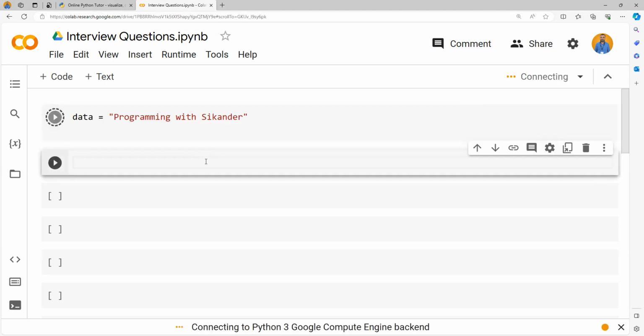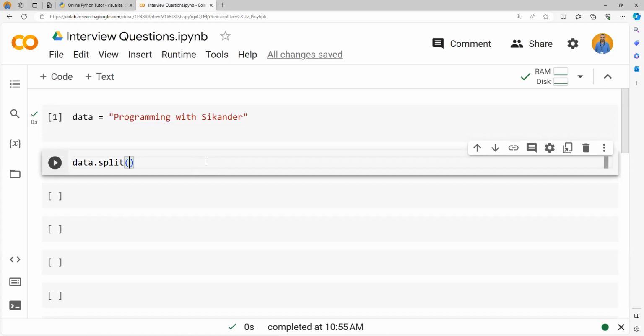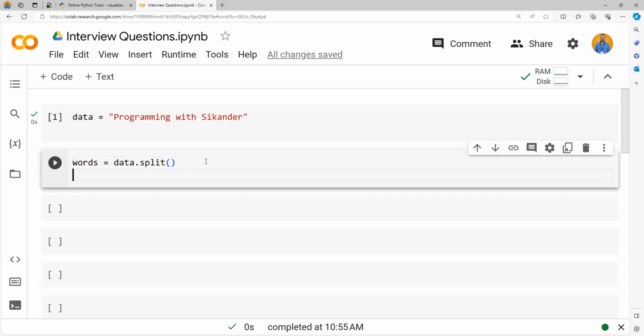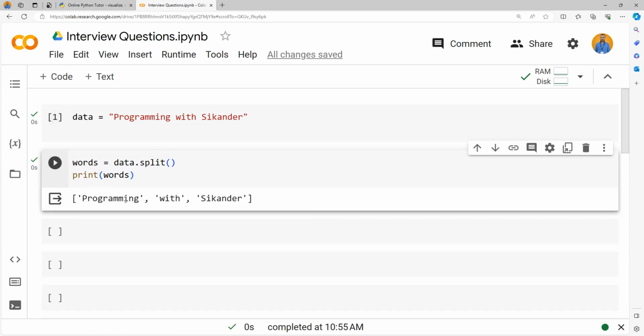Now, the next thing we'll try to do is split the string into multiple words. Like programming is one word, with is another word, and so on. To split this, we will take the help of data.split. So this will give me a list of strings, and I will capture that into a variable called words, and I'd like to print words here. You can observe this was one string, but after split, I get a list wherein every element is one word of that particular string.